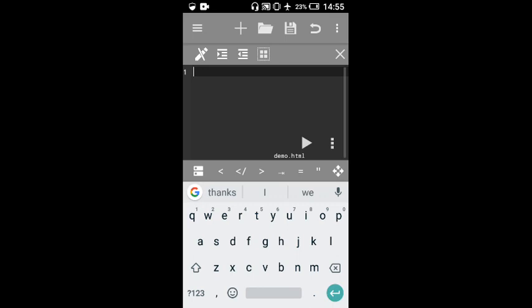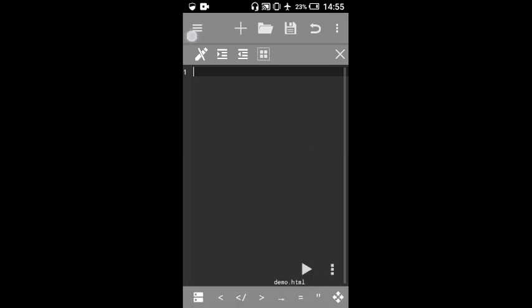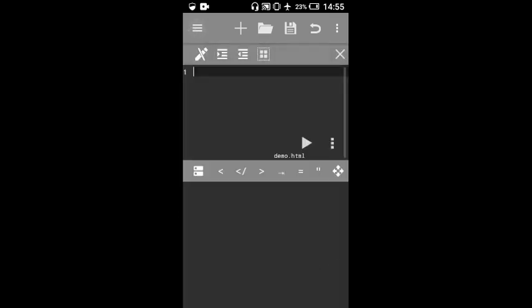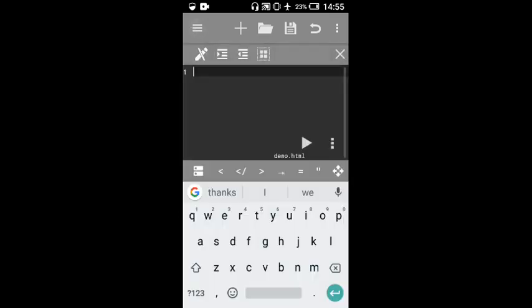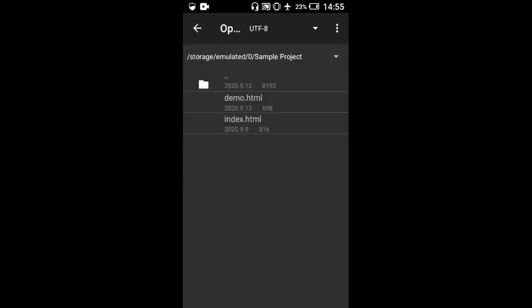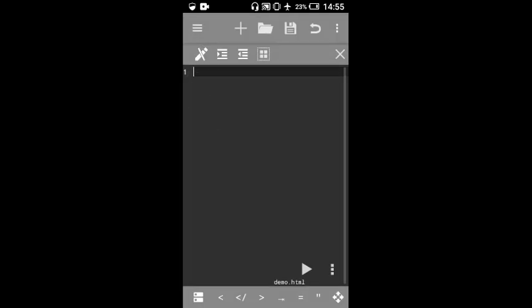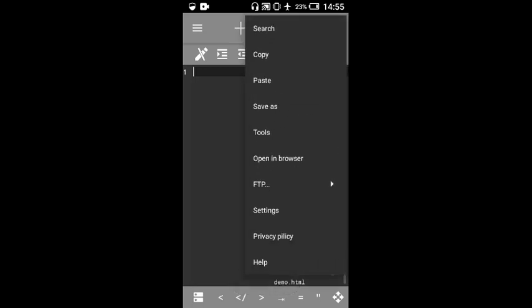Now, this is the environment of the writer. This is how it looks. You could go to the menu by this icon here, then leave by clicking it again. If you want to create a document, you use this cross bar. If you want to navigate into a particular folder, like the folder we created, you can use this folder icon. If you want to save your document, you use this memory card icon. You could also check here and see copy, paste, save as, tools, open in browser, settings, and many more.